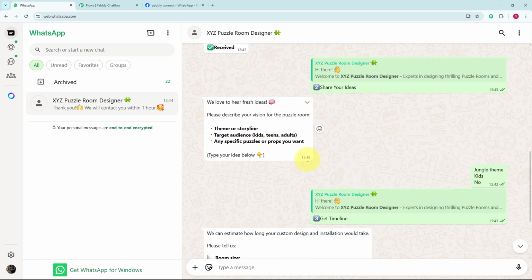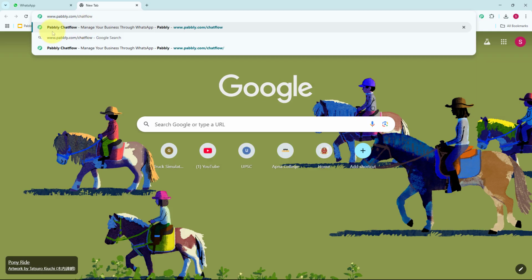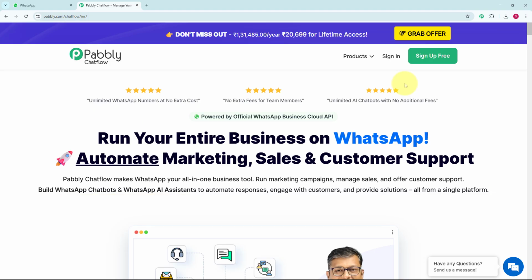For accessing Pabbly Chatflow, you just have to type its URL, that is www.pabbly.com/chatflow. Once you enter the URL, you will get the landing page of Pabbly, and here you can see we are getting 2 buttons, that is sign in and sign up free. If you are a new user, you can just click on sign up free, but if you are an existing user, you can click on sign in. But as I already have an account on Pabbly, I will just click on sign in.